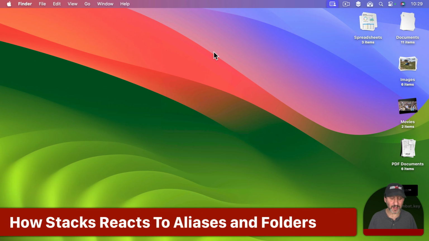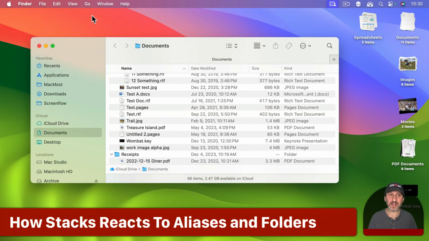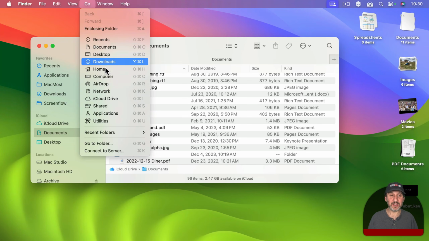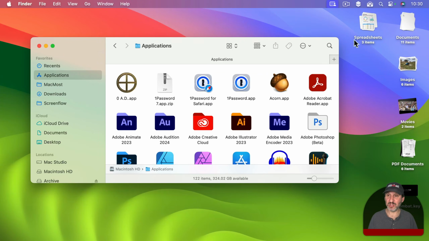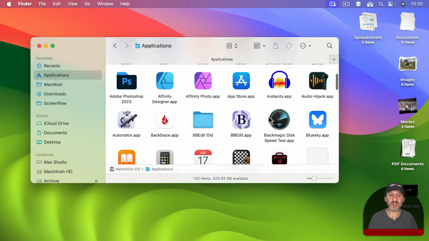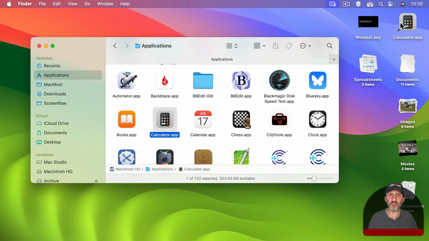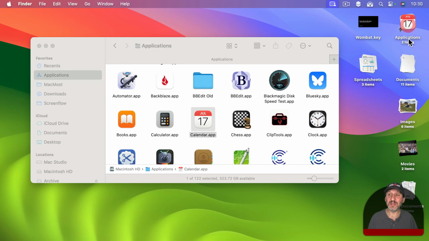So there are a couple extra things to know about stacks. One is that if you have aliases, those will group just like they're the real file. So for instance, I'm going to go to the Applications folder. I know some people like to keep aliases to applications on the desktop. When you drag from the Applications folder to the desktop, it automatically creates an alias. It doesn't try to actually move the file there. So let's move a couple of apps there. I'm going to move the Calculator app here. And you can see here, since it's just one item, it just puts it there by itself. But if I put another item there, like the Calendar app, you can see now it creates a stack called Applications. And I get the aliases there. So aliases will group together in stacks just like regular files.